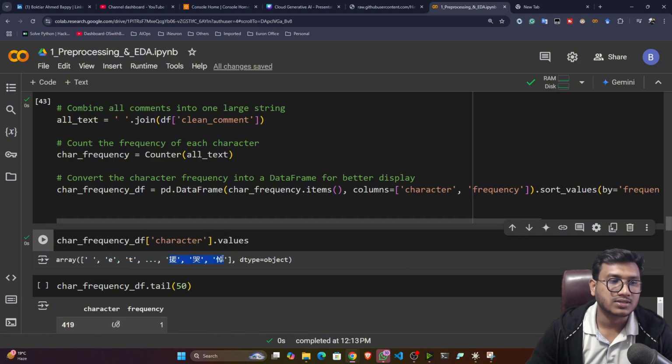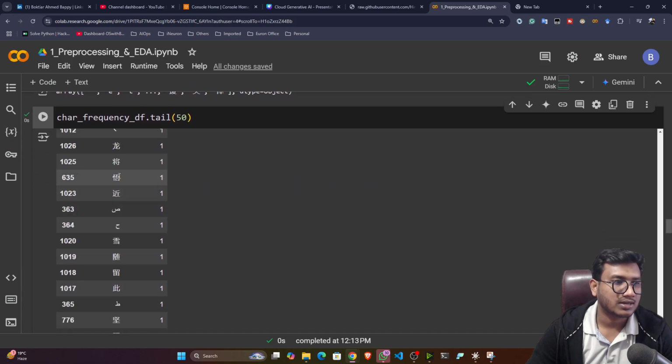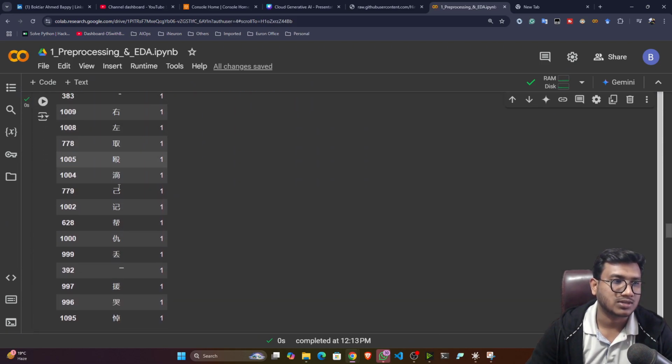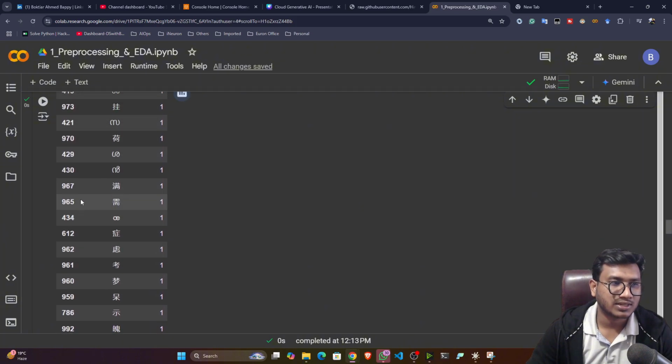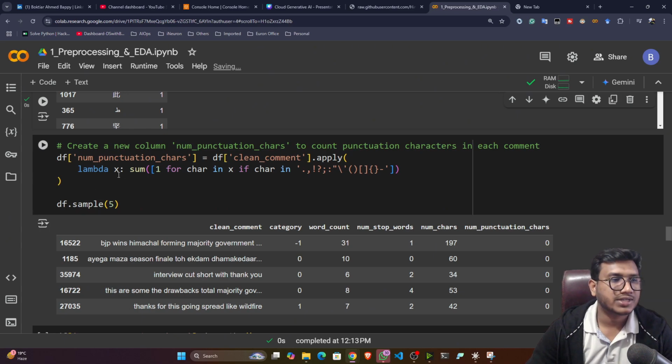See, there are some Chinese characters also. So if you want to see the entire set, this is the special characters it is using. We also need to handle these special characters, because my model won't be able to understand what that is exactly. Now here we are checking how many punctuation characters we actually have in the data.